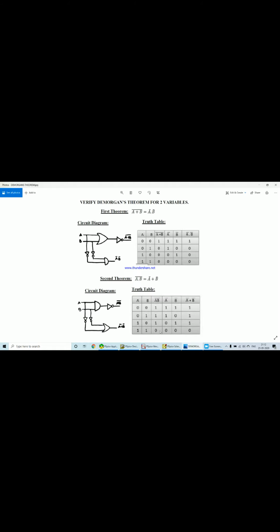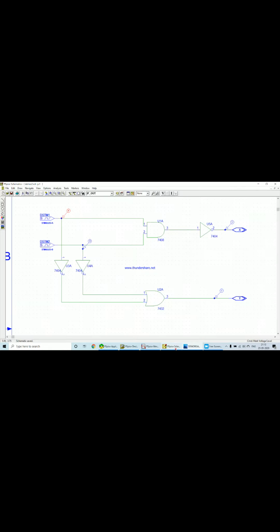Now if I do A bar plus B bar, I'll take first A bar: the complement of A is 1 1 0 0, and the complement of B is 1 0 1 0. Therefore, A bar plus B bar is the OR operation, where 1 or 1 is 1, 1 or 0 is 1, 0 or 1 is 1, 0 or 0 is 0. If you look into the table, A bar plus B bar and AB the whole bar both columns have the same bit sequence 1 1 1 0. So if I simulate this, the waveform should match the truth table.